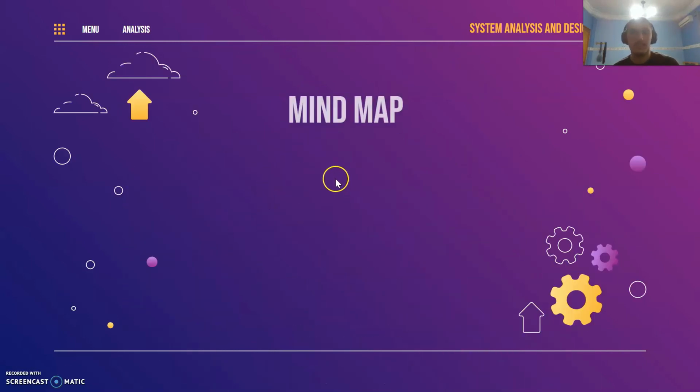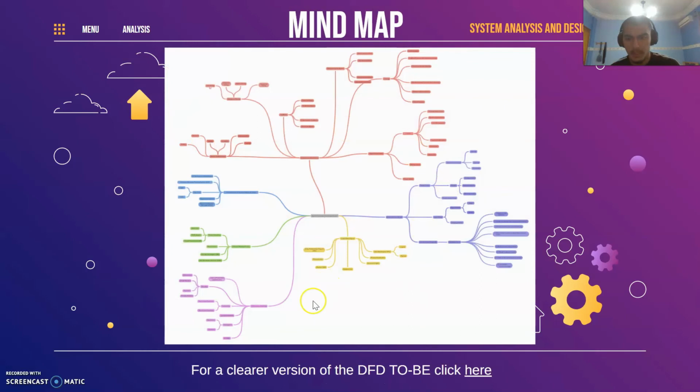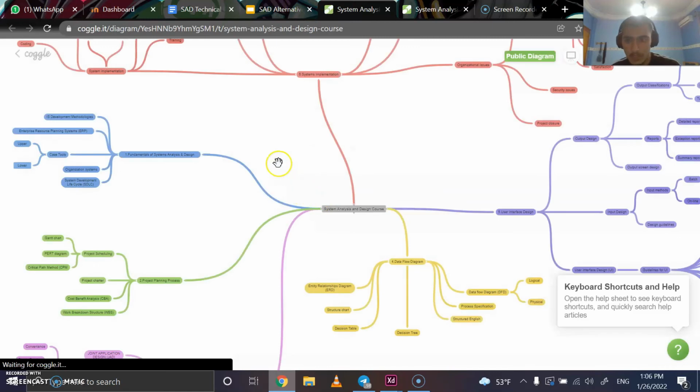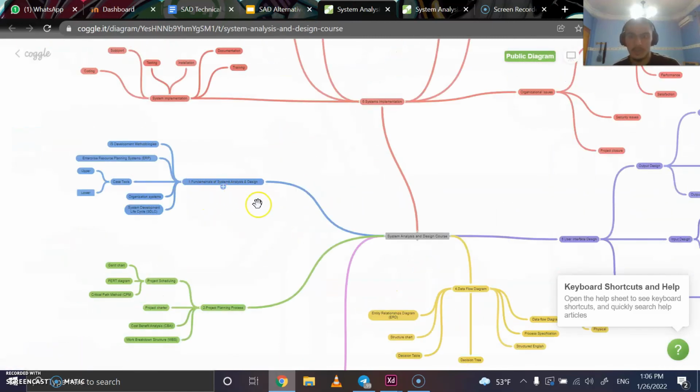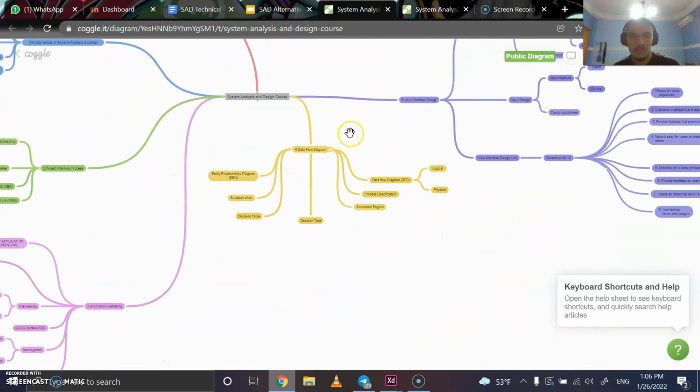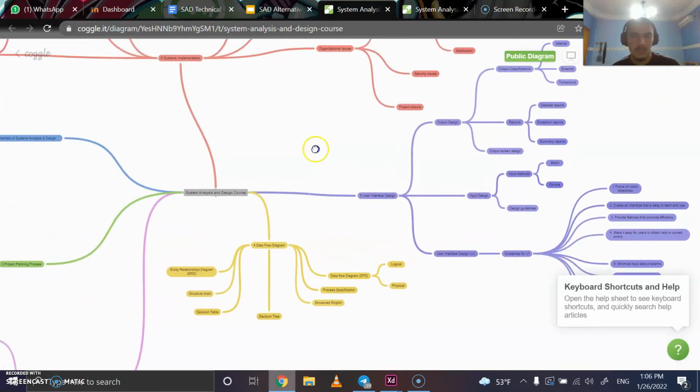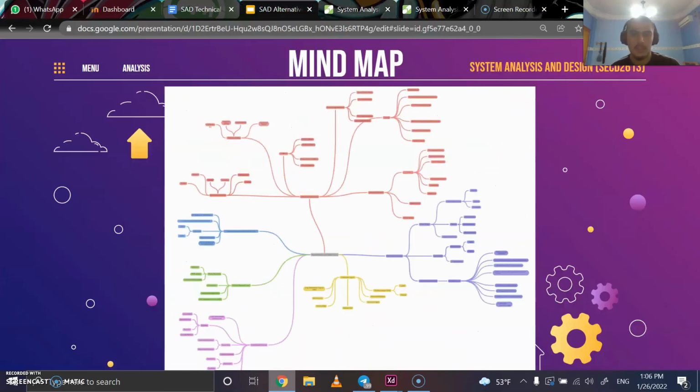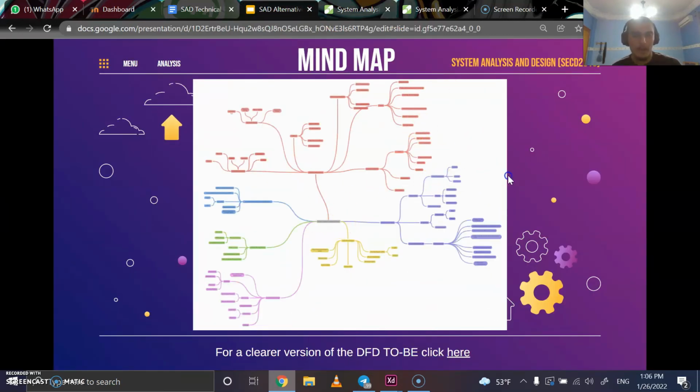Then you have the self-reflection. So this is the mind map. It covers all the 6 topics that we chose, and it provides a short summary about them. So we have 1, 2, 3, 4, 5, and 6. You can click here to see the mind map. As you can see, we have the fundamentals of system analysis, chapter 1, chapter 2, project planning process, 3, information gathering, 4, data flow diagrams, user interface design is 5, and system implementation is number 6.